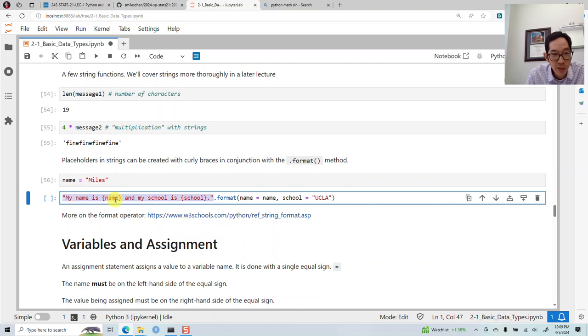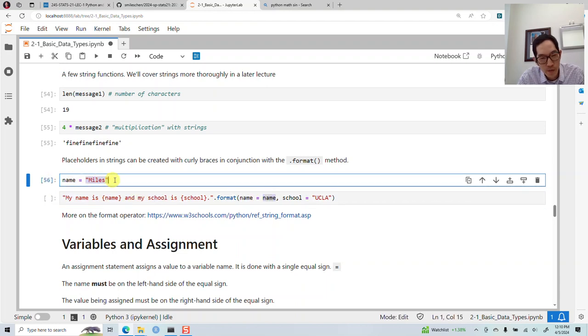And then here is a string that has placeholders. Placeholders exist inside these curly braces. So here it says, my name is curly brace name, and my school is curly brace school. This is kind of like when sometimes you get emails that say, hello, first name, welcome to something, and something went wrong, and it was supposed to put in your name, like Miles. But basically, you can take a string, and then you can do dot format, and where it says name, put in the variable that has the value Miles, okay?